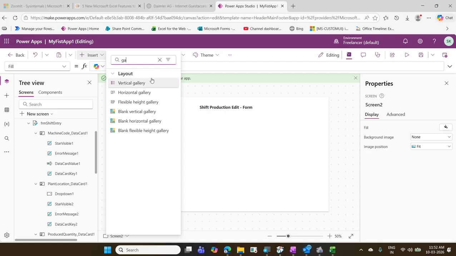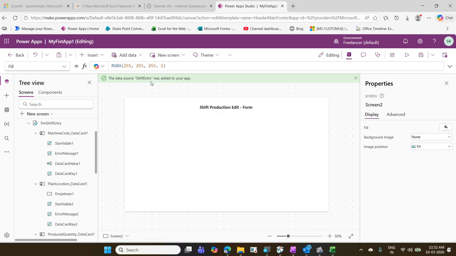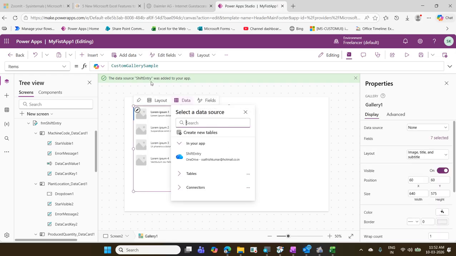Inside that vertical gallery, once again it's asking which table you want to bring into the gallery. Maybe the same table, the shift entry. That's the table name which you have given in your Excel file. The same table name is displayed here, or if you are not able to find it, it should be under the connector. But we have already added the data, so it should be available straight away here. So let me select that shift entry.